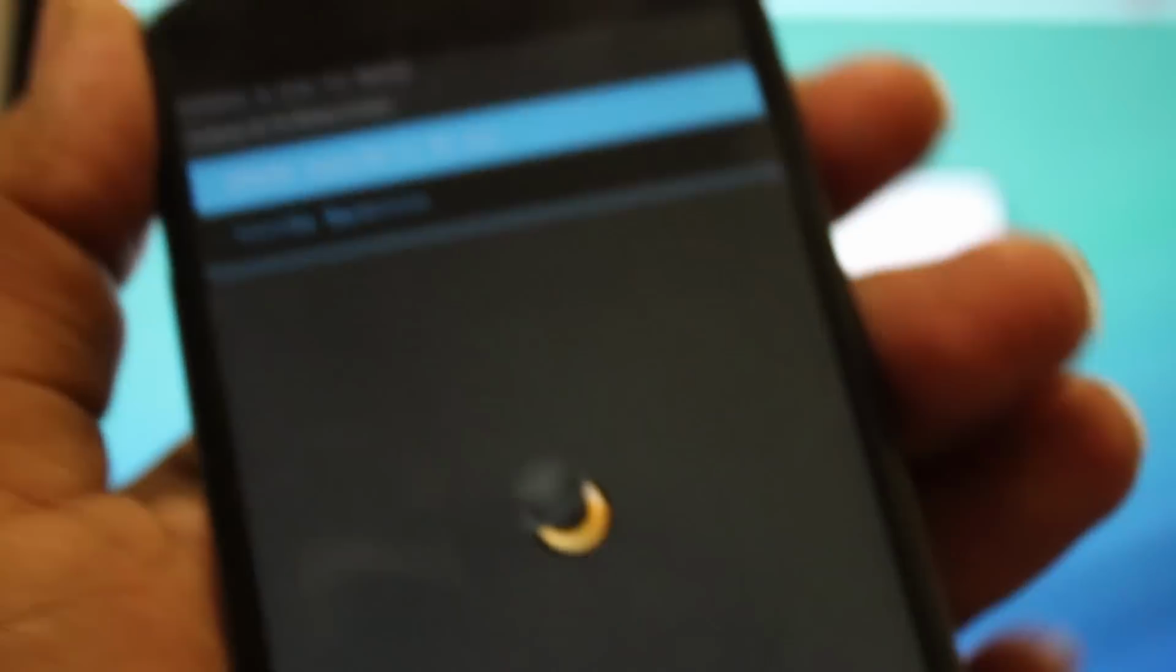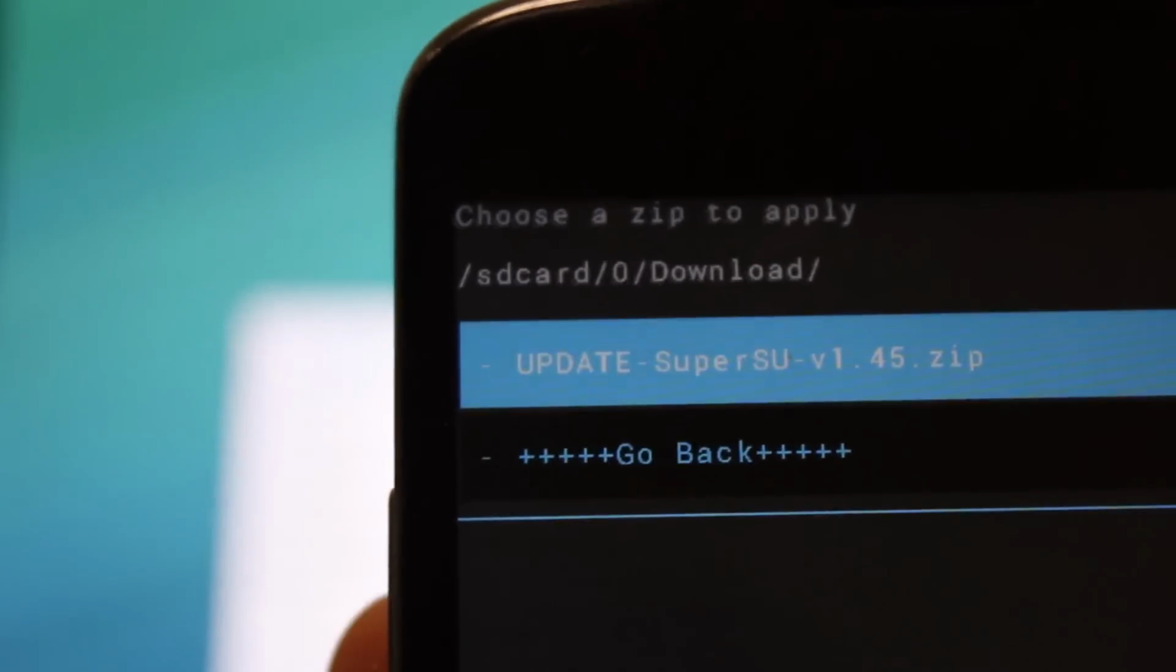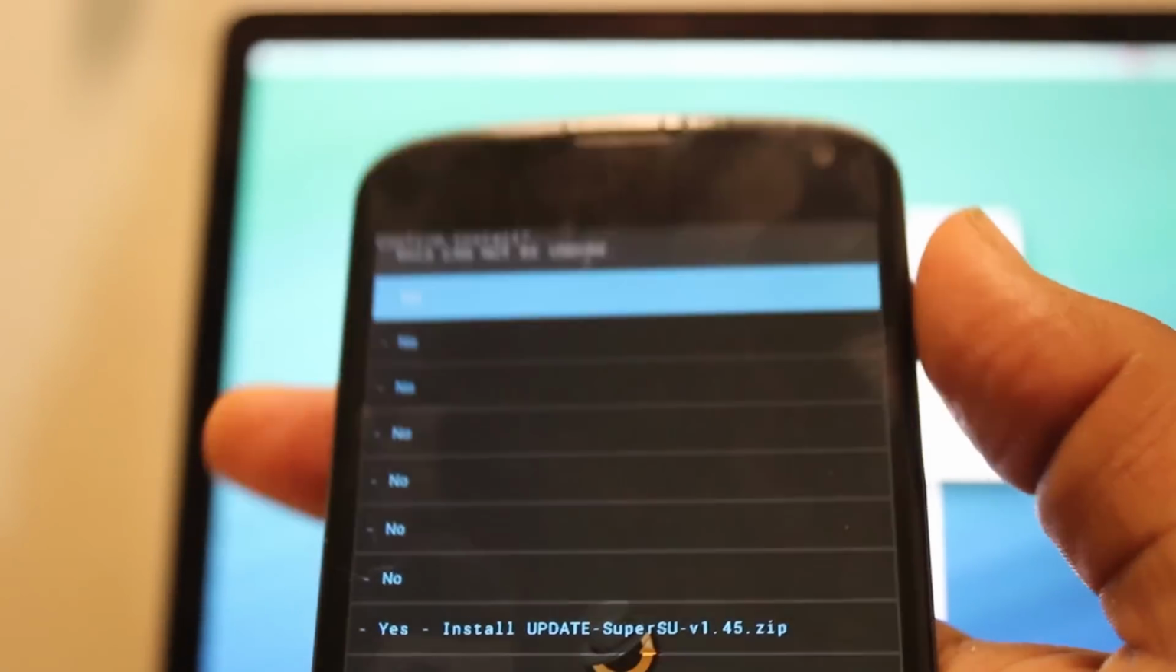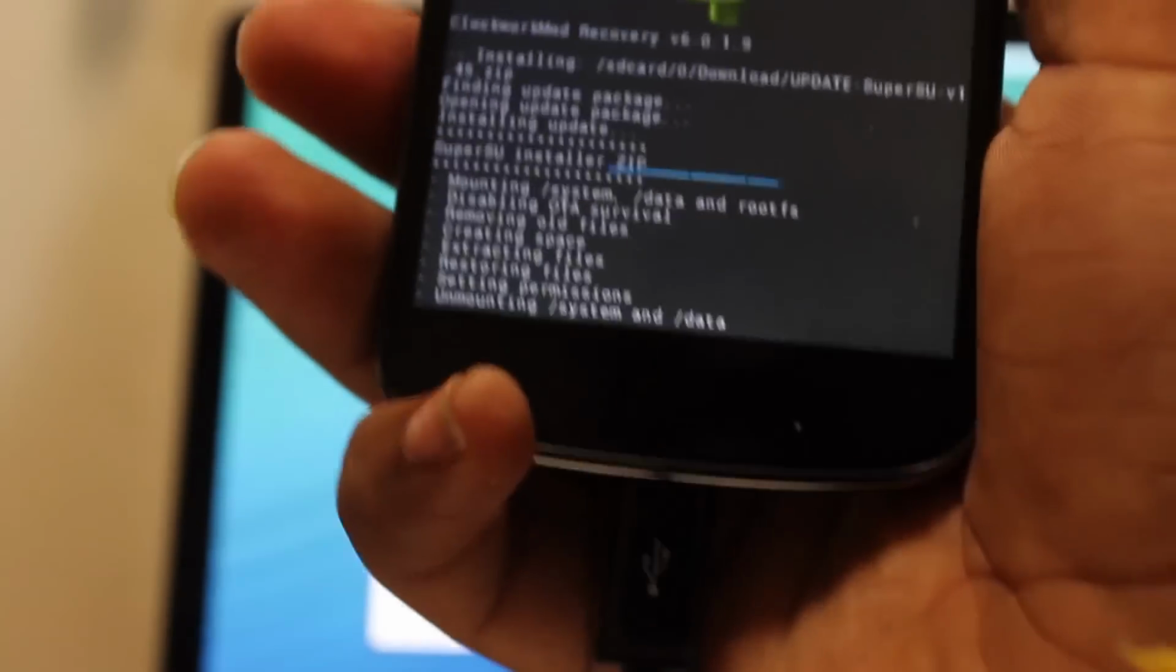And after that, you have to go into the /0 folder, then go into the downloads folder. And then after we go into the downloads folder, you'll see a file called update SuperSU version 1.45.zip. All you have to do is press the power button or touch it, as it's Clockwork Mod Touch Recovery, not the normal recovery. So go yes, install update. Now it'll just install the root for us.